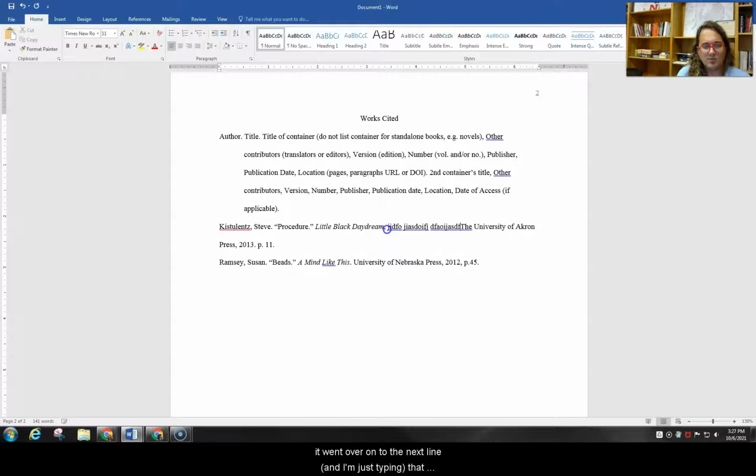If this citation by Steve Kishulantz was a little bit longer, you'd notice that when it went over onto the next line, and I'm just typing, that this is incorrect. And the reason why is that we're looking for that last name. So for author we can find A, Kishulantz we can find K, and then press comes in here and interrupts it. So I need to create that hanging indent.